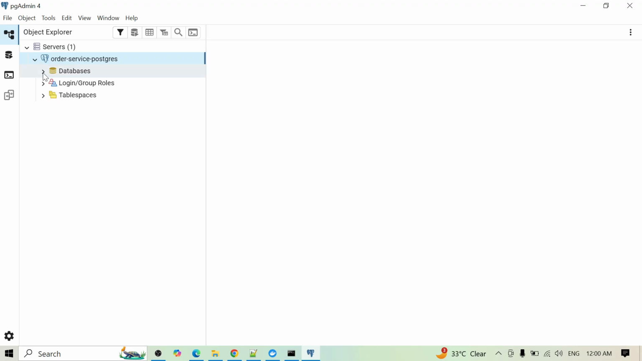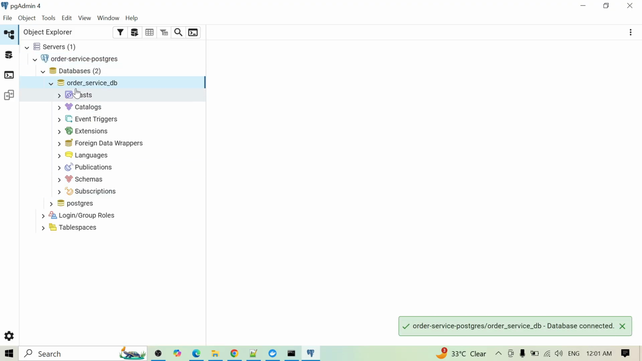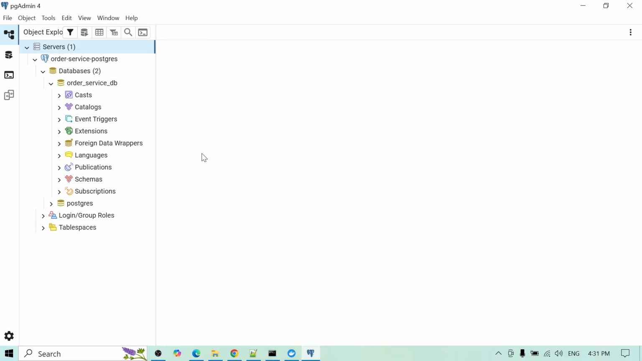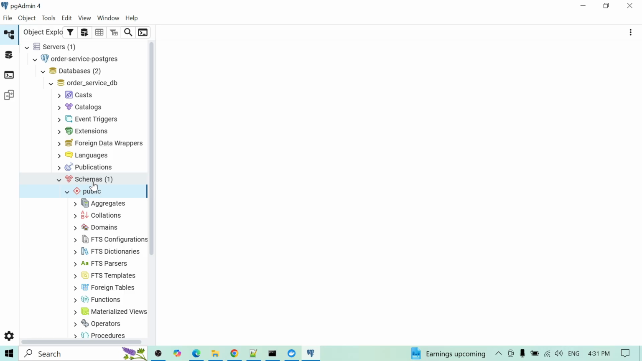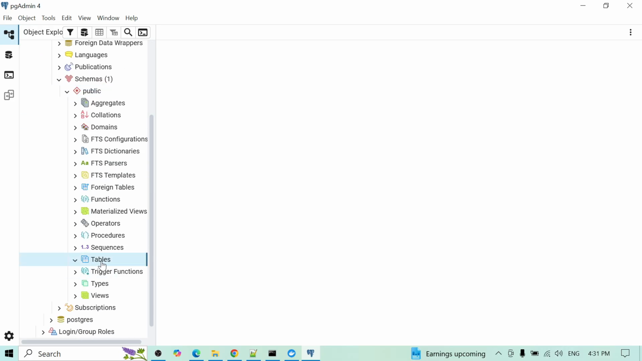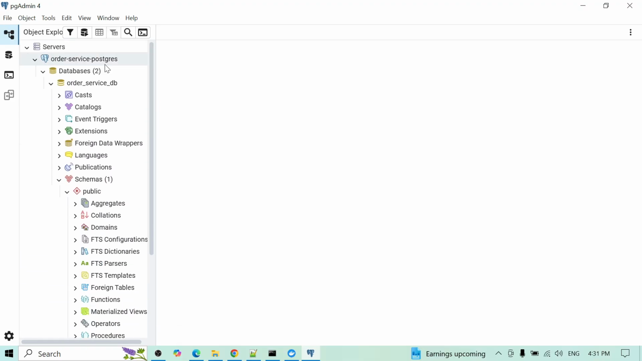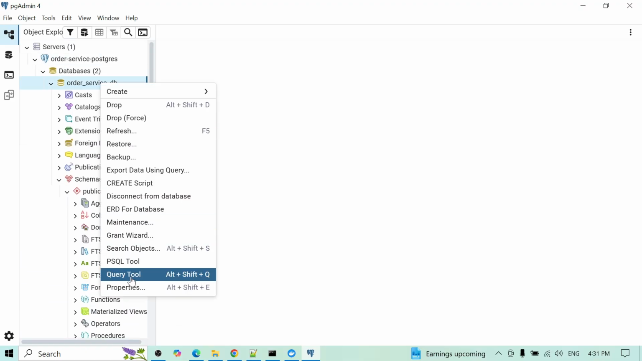So you can see here the database name. If you want, you can also create your own database manually by right-clicking and selecting create database, as per your requirement. Similarly, under the schema section, you can create a table. Currently, we don't have any table. If you want, you can create one. Simply right-click and open the query tool.